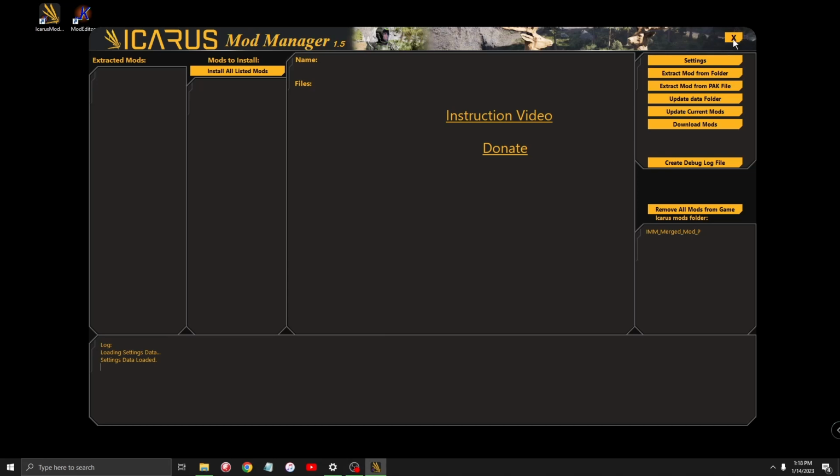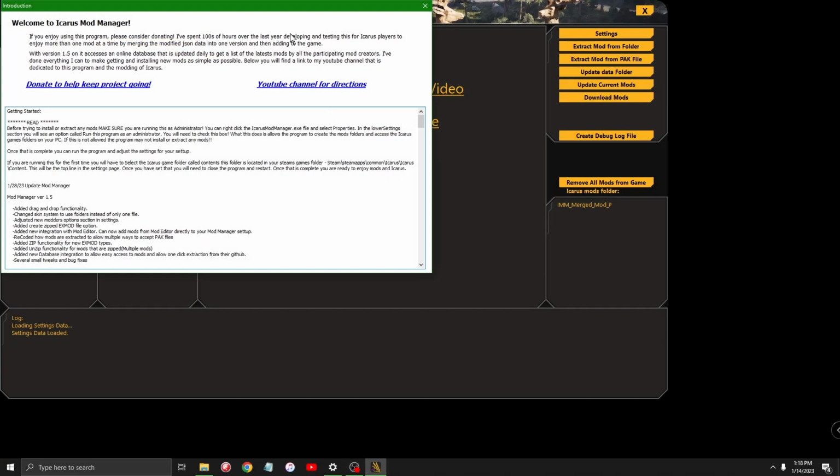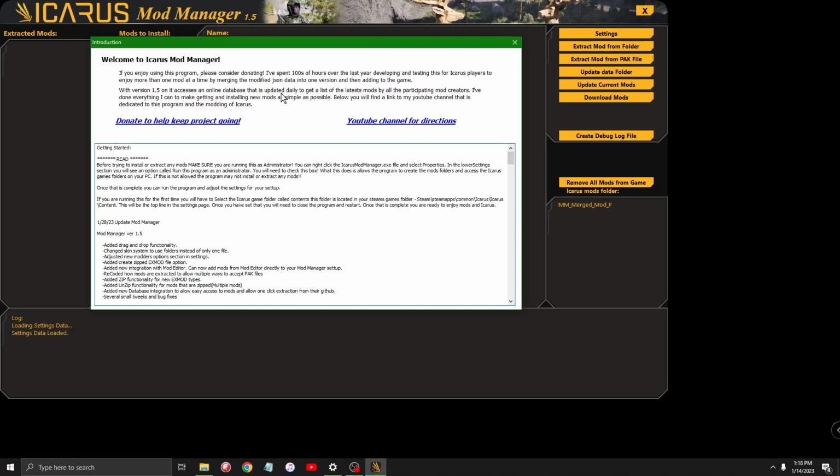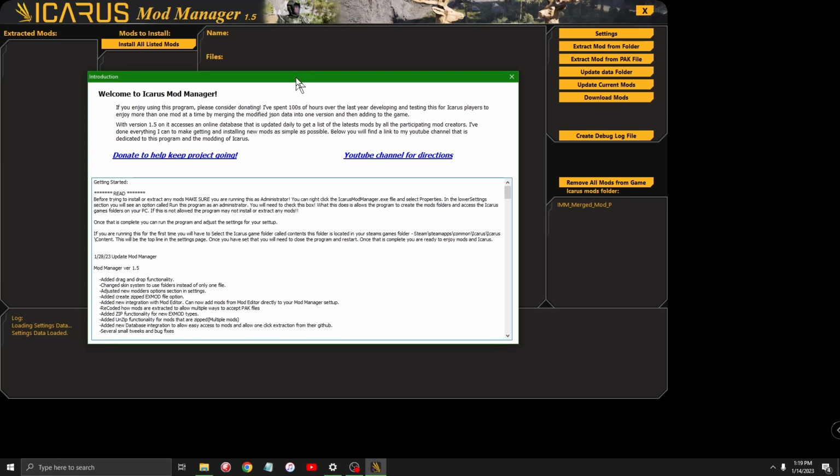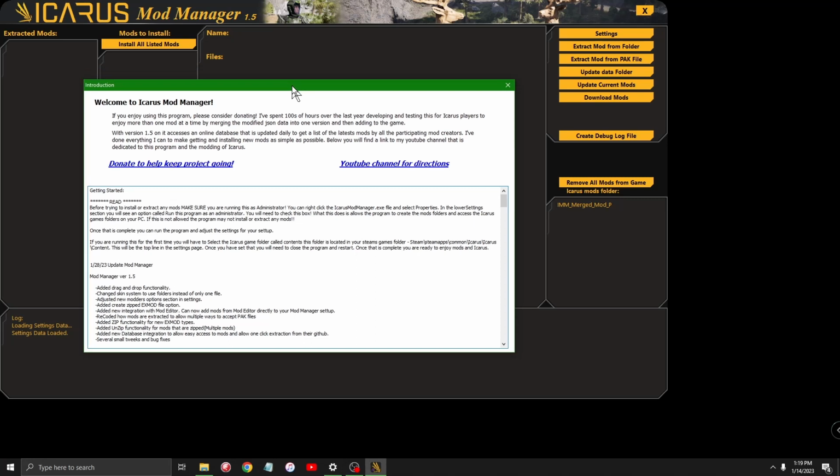To begin with, when you first run it, you will see a pop-up on here. It goes over all the stuff about the Mod Manager and a reminder on how to set it up. There's still a lot of people having problems not setting it up properly and running it as administrator. You have to run it as an administrator. With the changes in Windows lately, it won't let you create the files and folders you need to import the mods properly. And that's why you keep getting those errors that say no folder found for the mod.